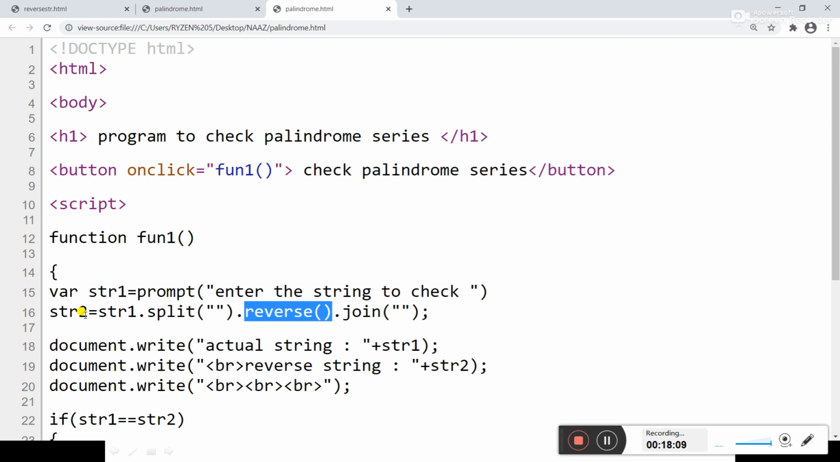Then str2 is equal to str1 dot split. Split is a method to break the string into characters. Then reverse is a method which is used to reverse the characters. And then join is used to join all the reversed characters together to form a string. Then we will save this reverse string into str2.